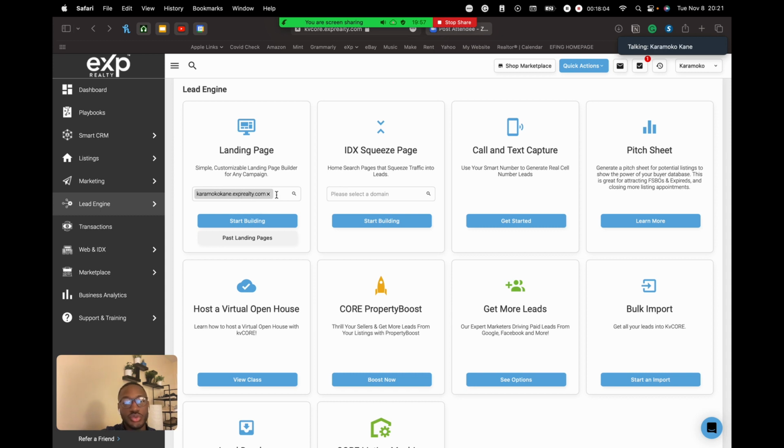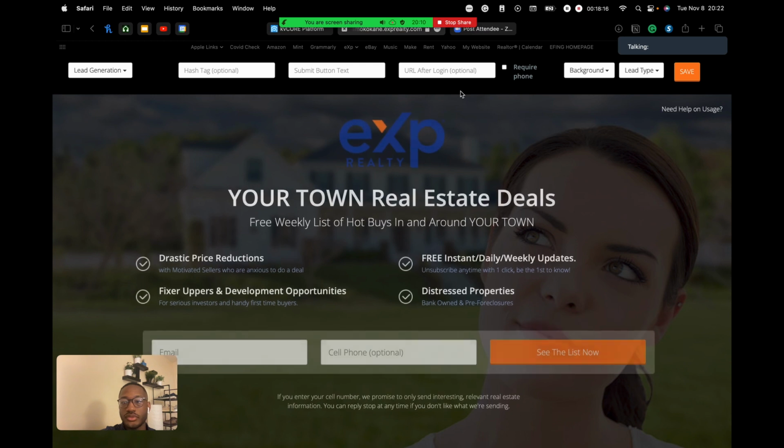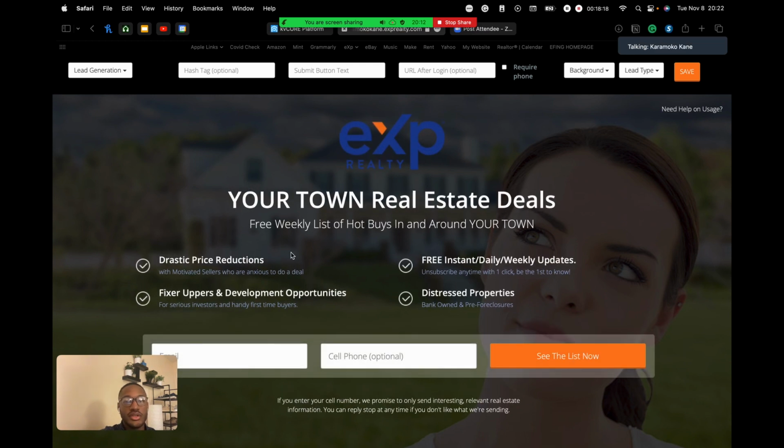And then once you do, it's going to be highlighted as such, and there will be a little X next to it. So once you do that, you want to click on Start Building. I'm going to give that some time to load. There we go. So you'll get taken to this page right here. And on this page is where you can actually build your landing page. I'm going to go through each of the sections right here so we know what everything on this page means.